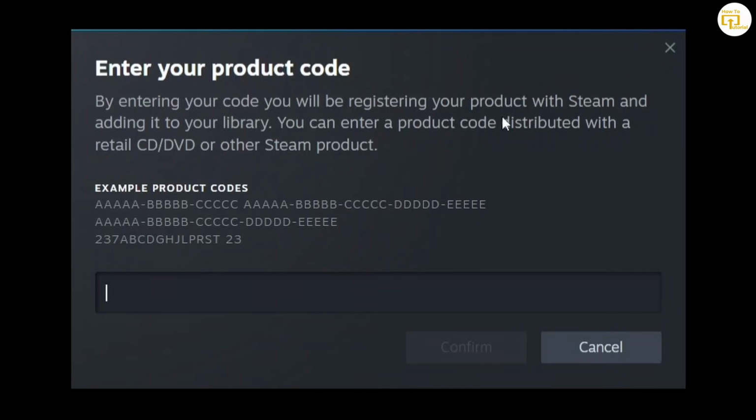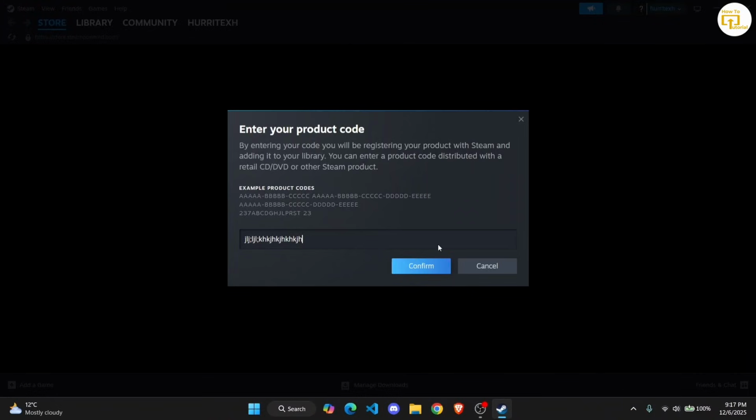And you can also enter a product code distributed with a retail CD or DVD on other Steam products. Here's the example code, how it's going to look. So enter a code on this field. And once you've done that, click on confirm and you can easily add a game to Steam. And from here, you can claim it on your library. Tap on confirm and you should be good to go.